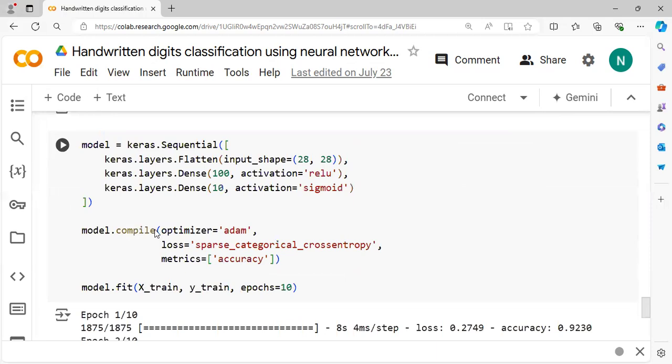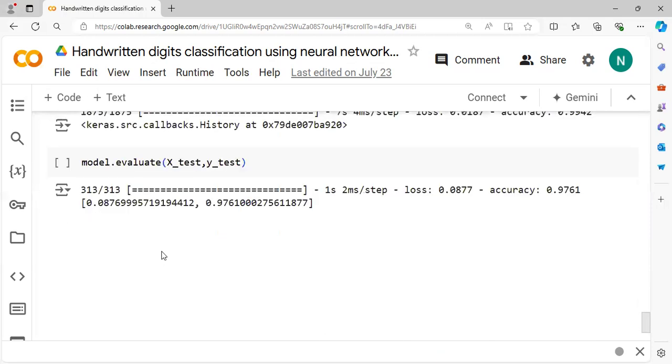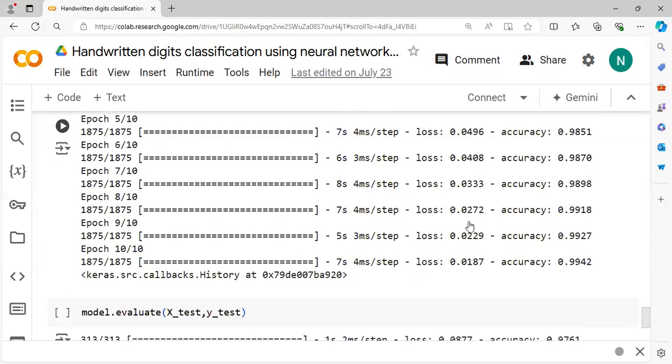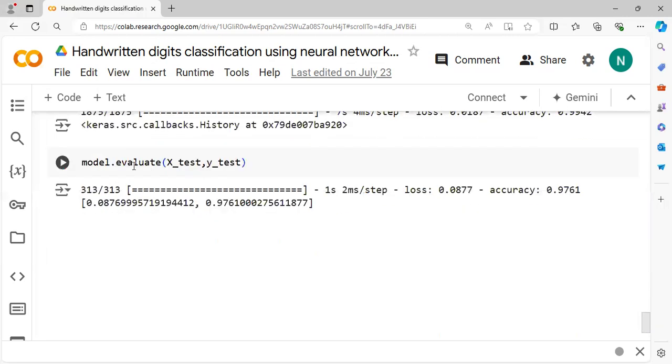Sorry, I'm repeating. At last, we are evaluating. Just now I told you the accuracy value. Once evaluated properly with the model.evaluate function, we get the output: the accuracy at last shows 0.9761. I hope you understand how we can achieve digit classification using a neural network with the help of TensorFlow.